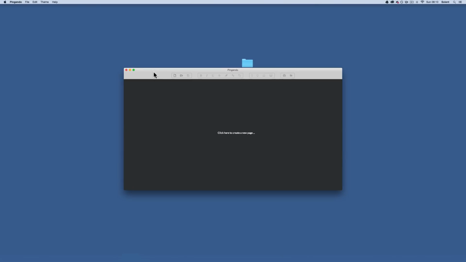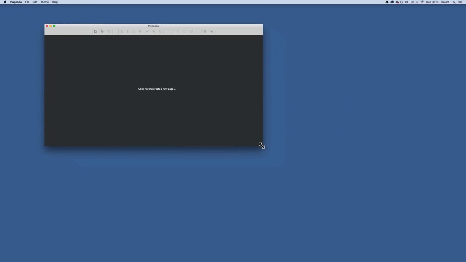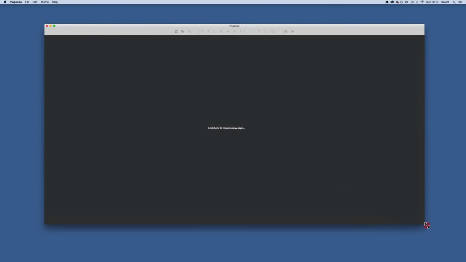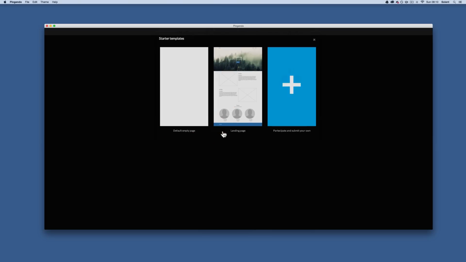Okay, so I'm up and running, and once I've installed Pingendo, I need to open it up. The first thing you have is this page that appears. I will just drag it out and make it a little bit bigger. Now, once I'm here, it just says click to create a new page.